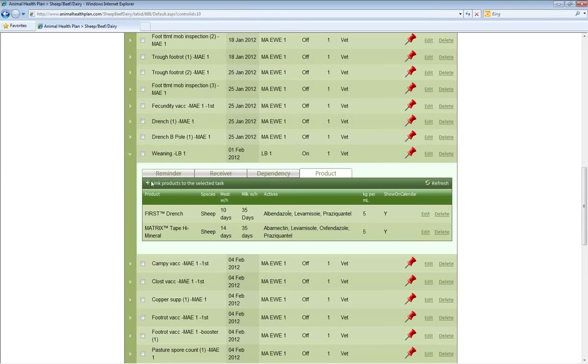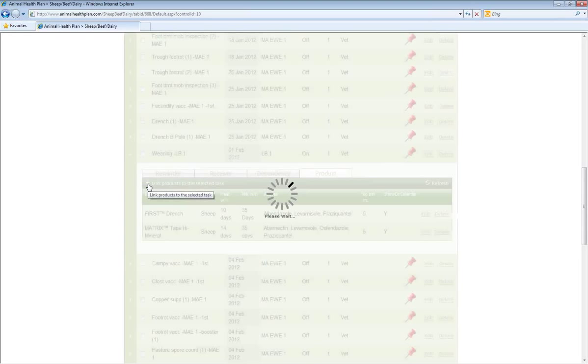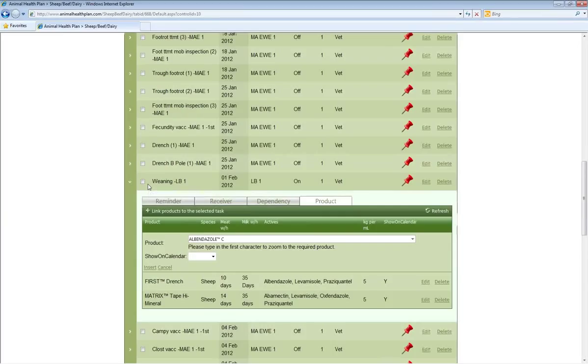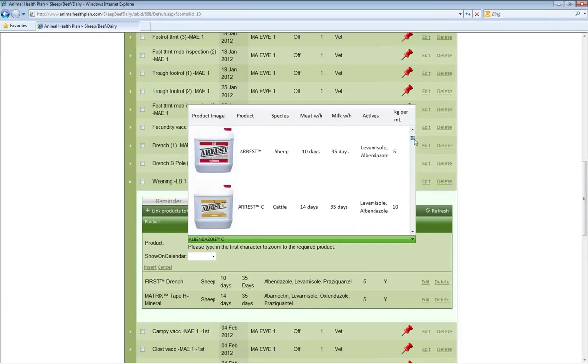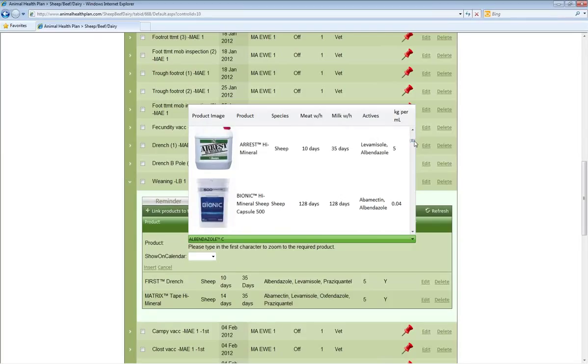You can also add products in on the fly by clicking on the plus button again, and then you can go through and choose them from the list. So all the Merial Animal Care products have already been imported into the system for you, and they'll include all the meat withholding and milk withholding periods. You can put in your own custom ones one by one, or you can also import products in from a CSV sheet, which will be exported out of your practice management system.